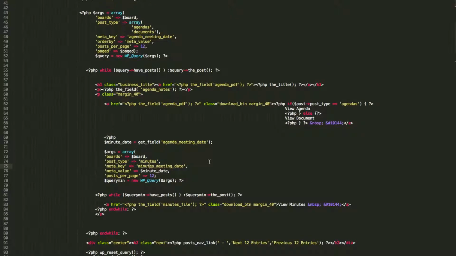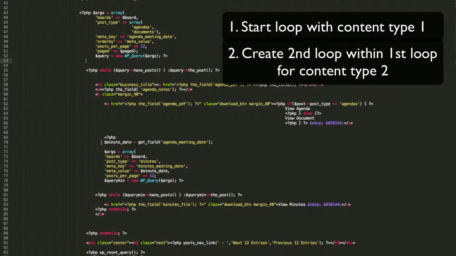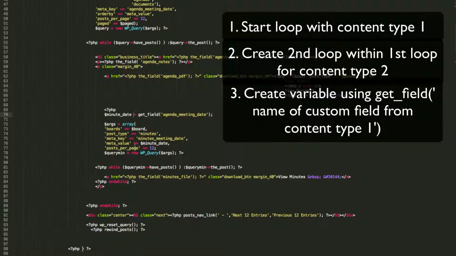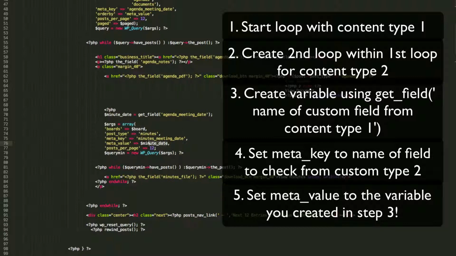All right, so that's pretty much all you have to do. You start your initial loop of your custom content type. Then where you need it, you create a new loop. Before you create the loop, make sure you create a variable. Assign the variable the value of get field and then whatever field from the original post type you're trying to match. Then as you begin the loop, set the meta key to the meta key for the new post type that you're trying to match. Then assign it the variable that's holding the meta key from the original post type.